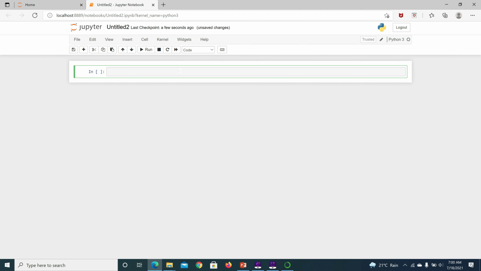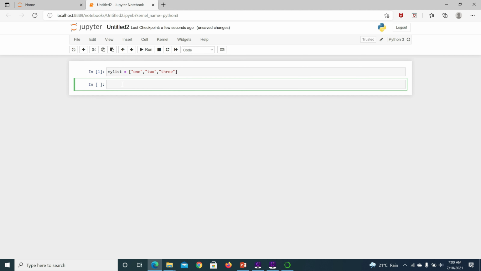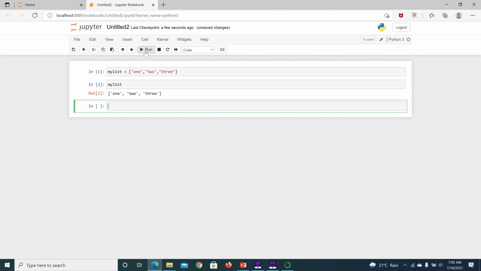I am going to create one list now. My list is a variable, 1, comma, 2, comma, 3. Click on run button to execute the script. So let me call my list. Yes, it is printing the result. Notebook is a very good GUI where we can see the result line by line.